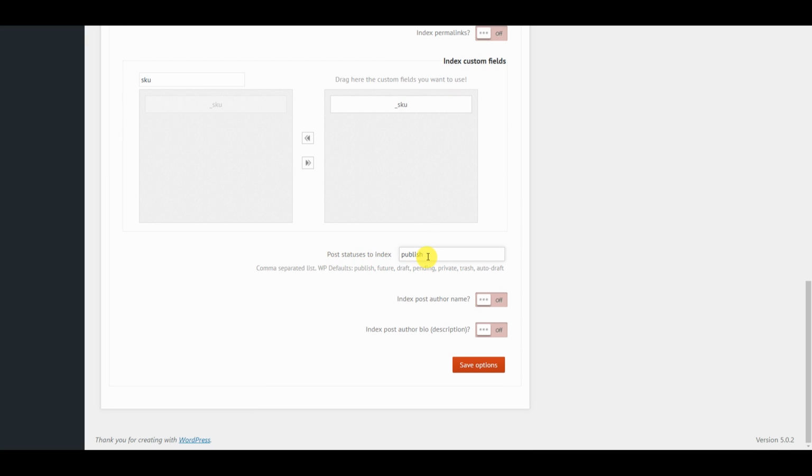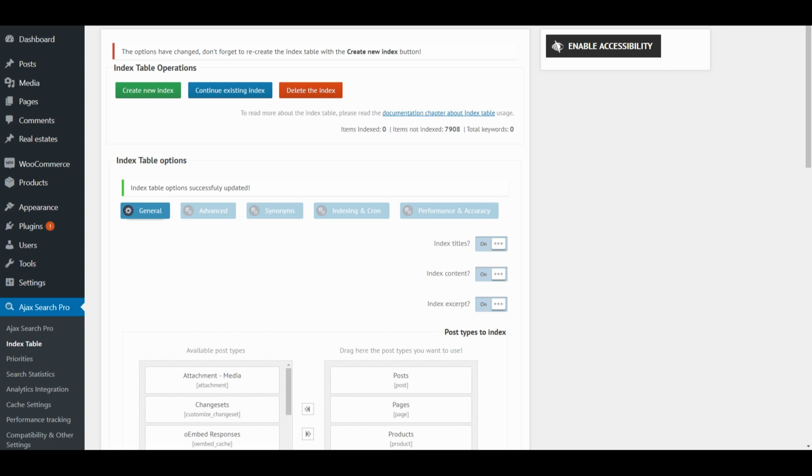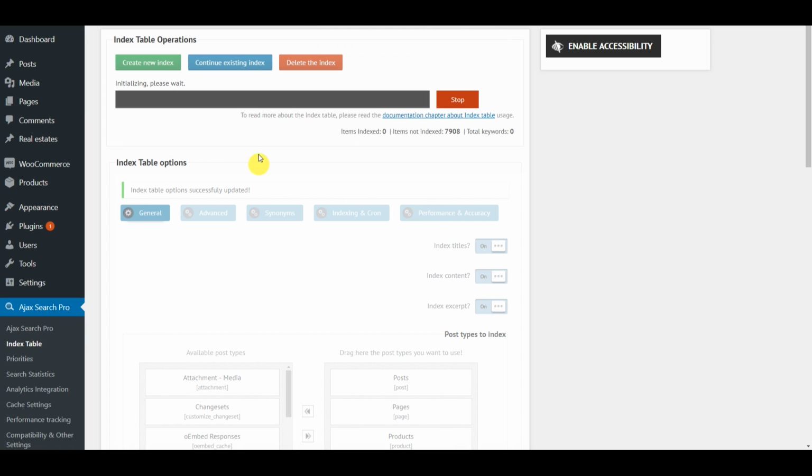Post states to index, we only want to publish posts in this case. Post author name and bio description, we don't want those right now. So I think we should save the options. After saving, the plugin should inform us that we should create a new index because the options have changed. So let's do that right now. There's a confirmation message, click OK, and it starts. In my case, this might take a little bit longer because I have a lot of items, so I will just cut through this.